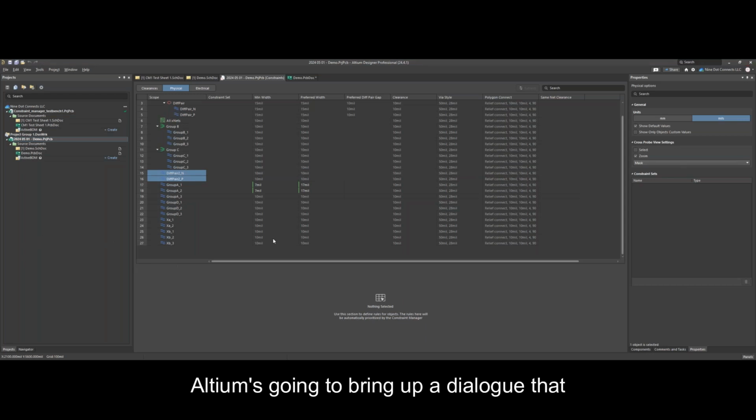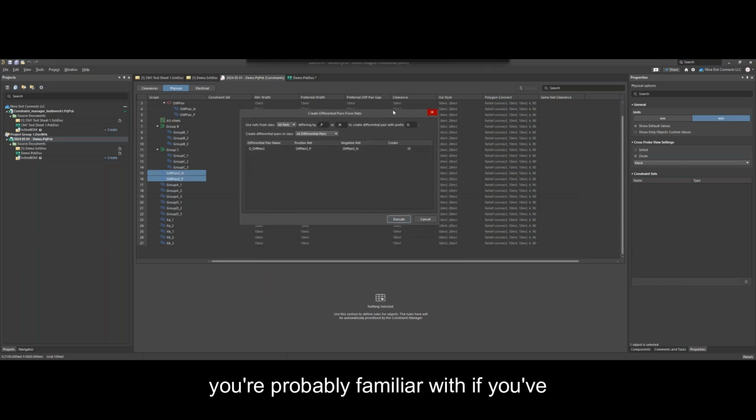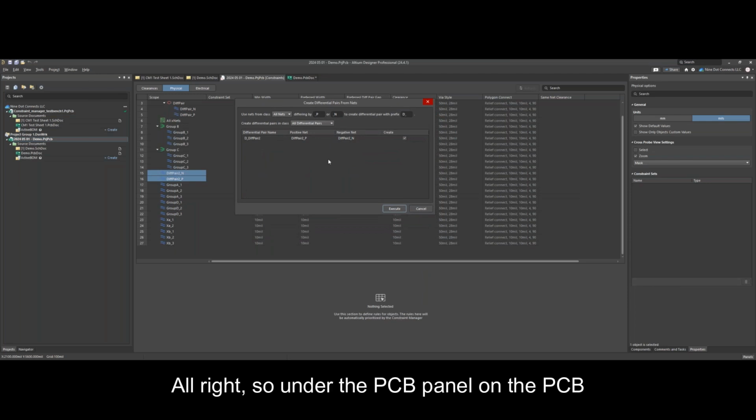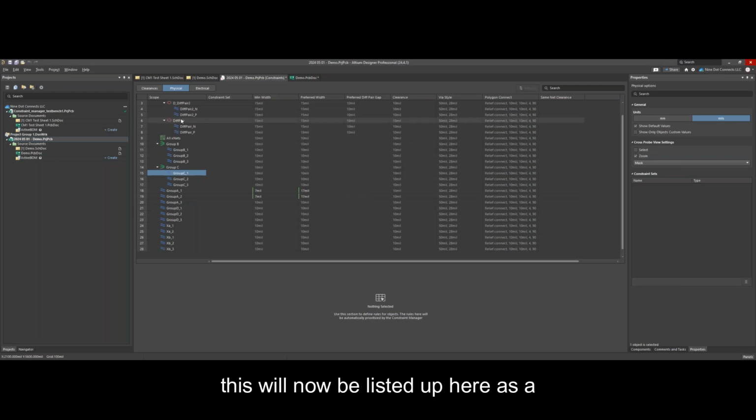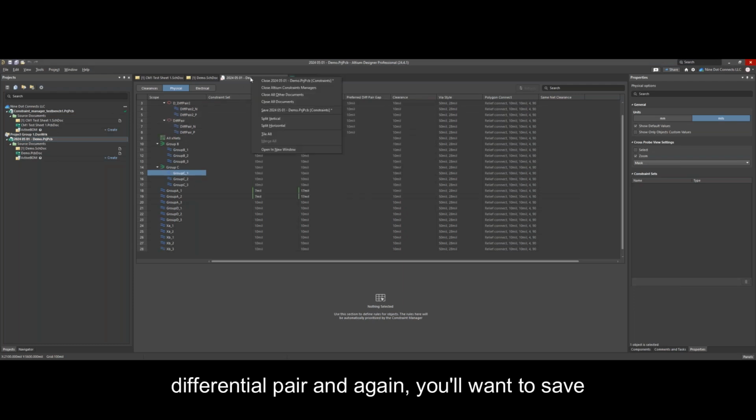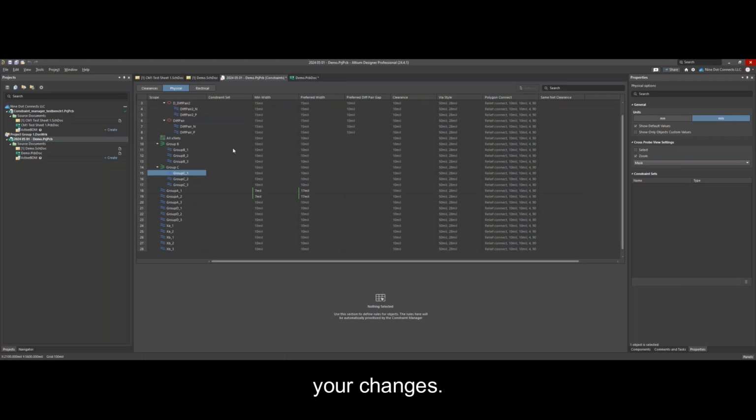Altium's going to bring up a dialog that you're probably familiar with if you've done this on the PCB side. Under the PCB panel and the PCB layout area, you'll see something like this. Altium does recognize, because of the suffixes, that this is a differential pair. So if I press execute, this will now be listed up here as a differential pair. And again, you'll want to save your changes.